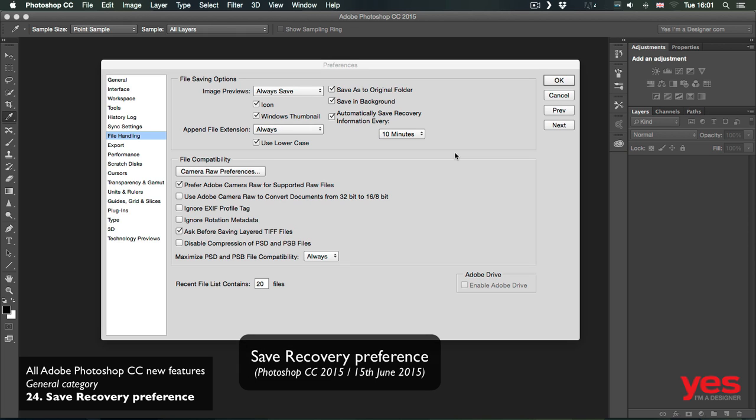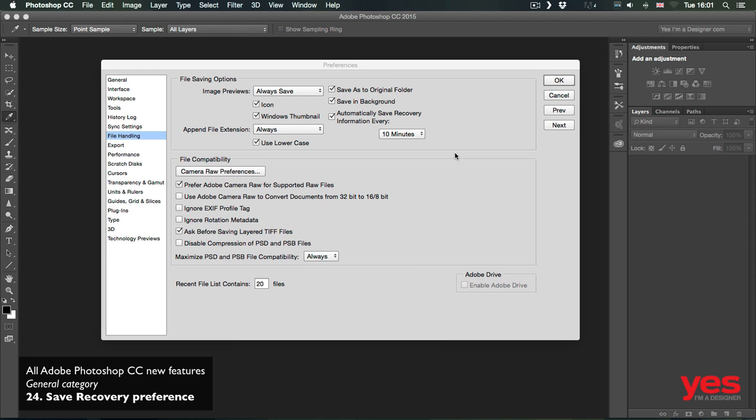In case of a computer or application crash, Photoshop now creates automatic backups, and under the file handling options in preferences, you can set up how frequently you want Photoshop to save each of the open documents.